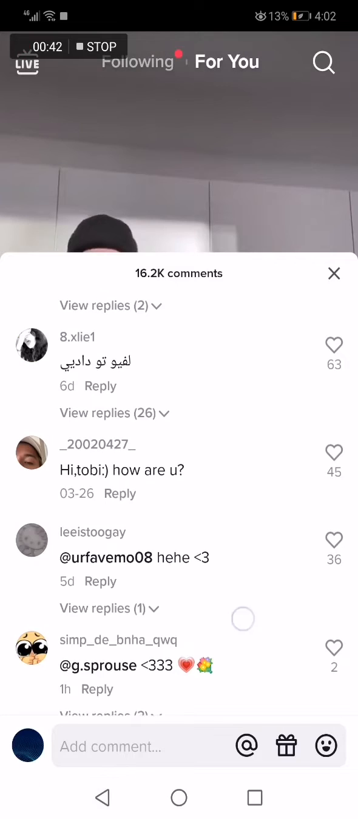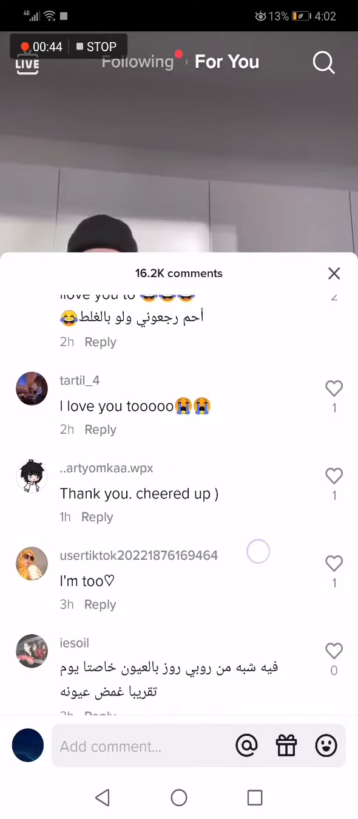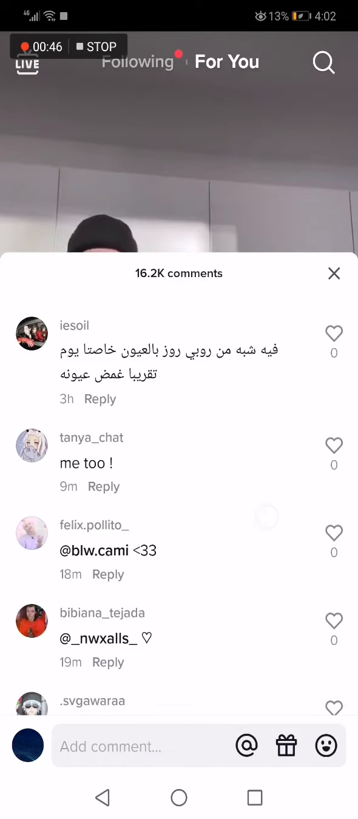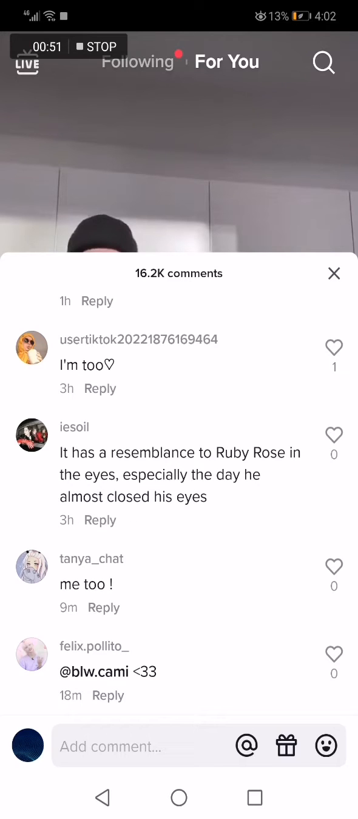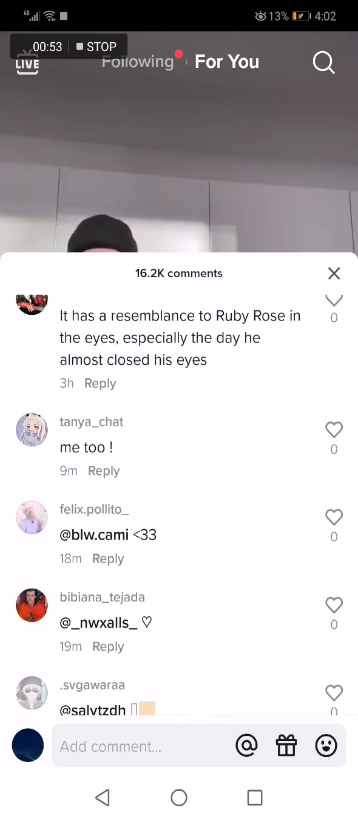Now let's just choose some comments here, for example this one, and click translate. As you can see it's translated directly.